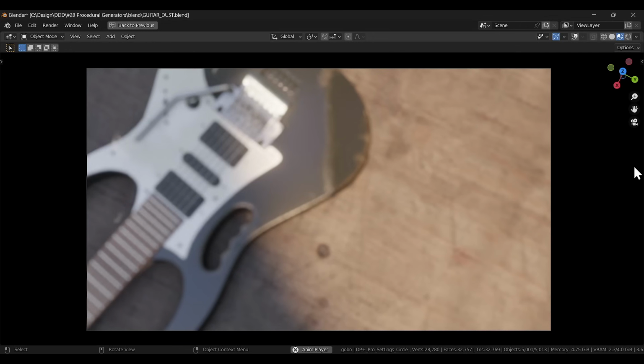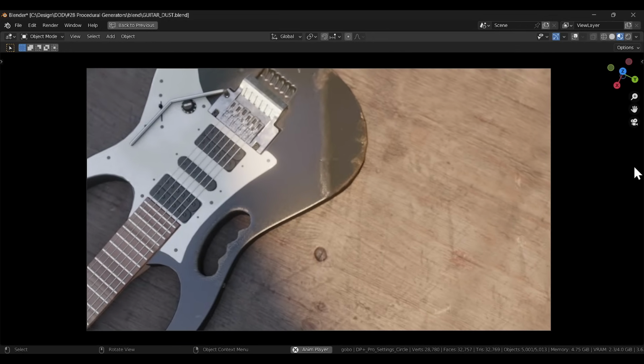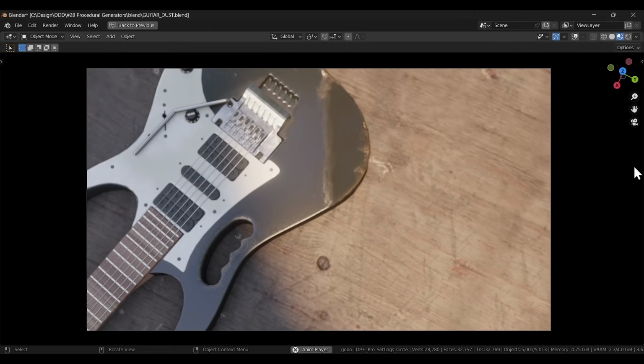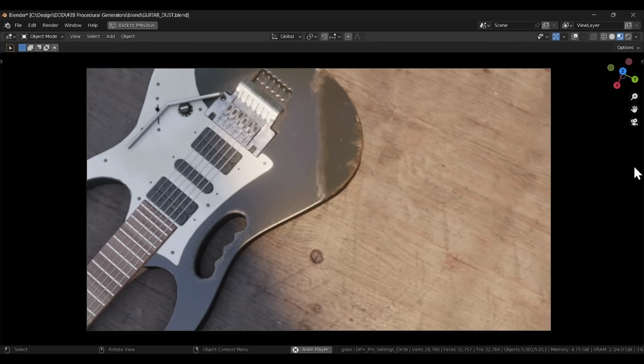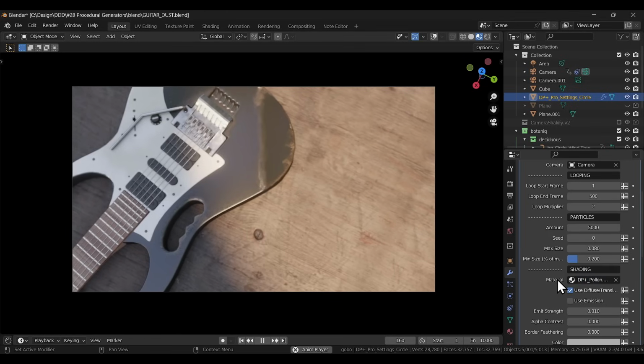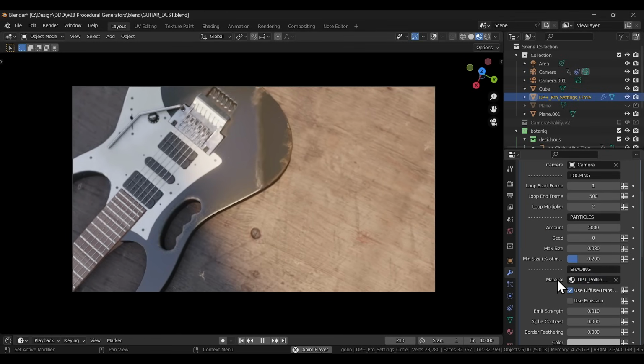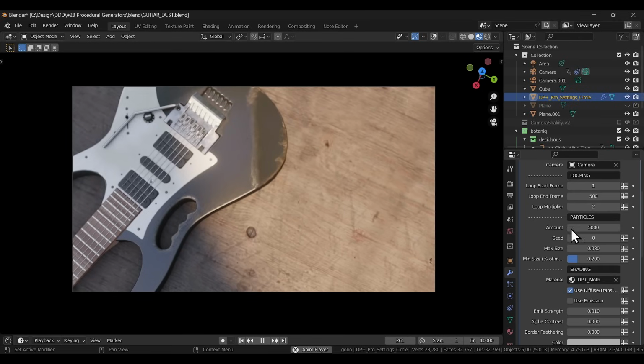But for now, let's move on to the next generator on this list, which is this dust particle generator made available by the awesome folks at Creative Shrimp. This is a must-have tool for every Blender user out there. I mean, who doesn't like some dust and some moths and some pollen flying around in their scene, right?